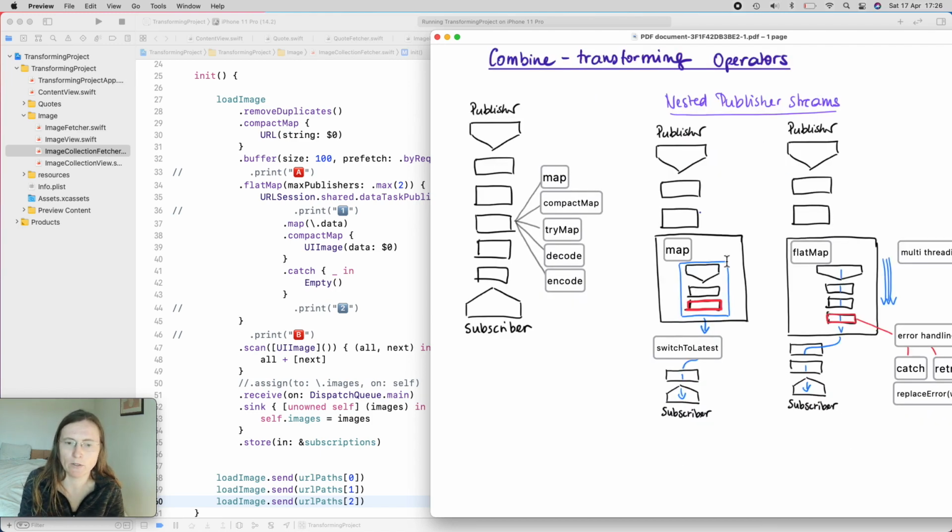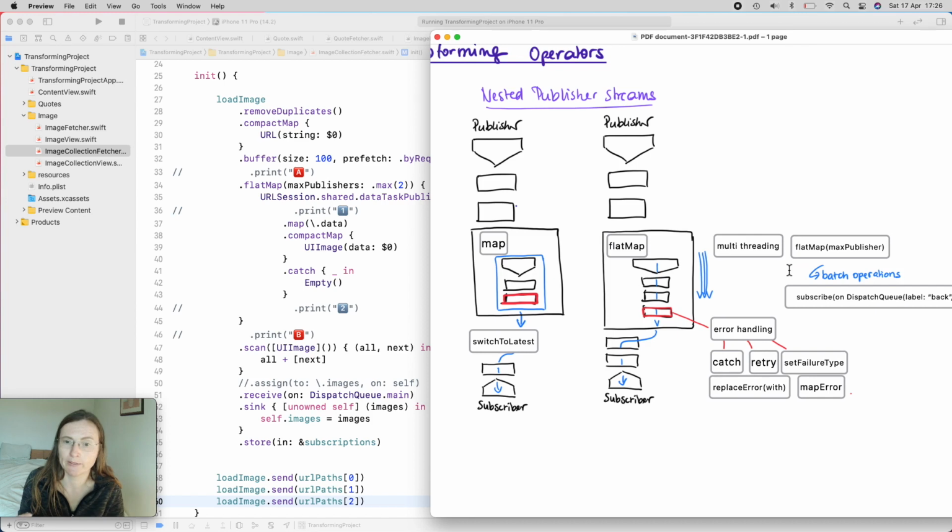So we saw now map with switchToLatest, where I can start tasks that I might abandon halfway through in favor of a newly arriving value. Or if I want to concurrently do something, have some batch processes, then I can use flatMap. I tried to show you that there are some interesting use cases with this flatMap maxPublisher.